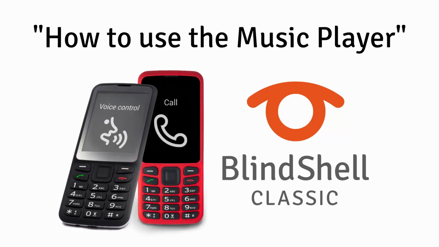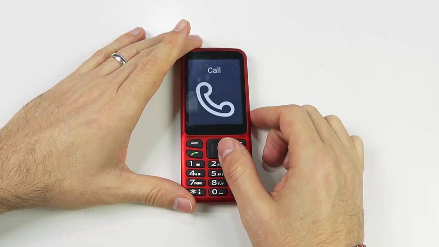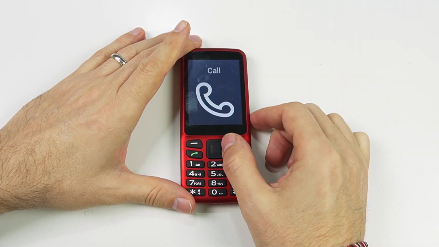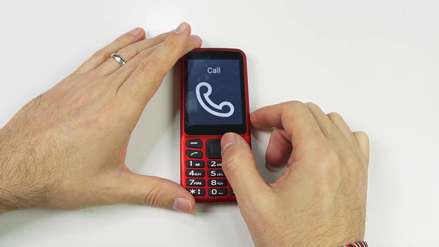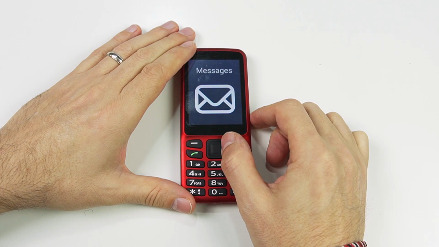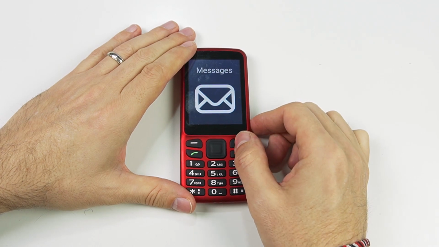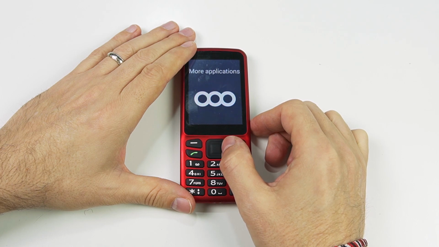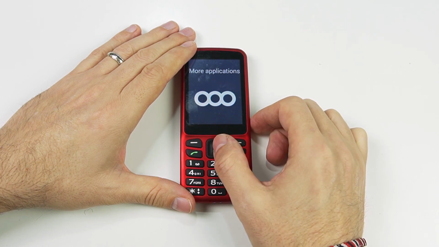Today we're going to take a look at the music player on the BlindShell Classic mobile phone. So we're going to navigate to the music player. It's in the apps section, so I'm going to click to the right until I hear apps, or more apps actually. Messages 2 of 9. Let me turn this up. Volume 6. Volume 7. Contacts. More applications 4 of 9. There you go. I'm going to click OK.